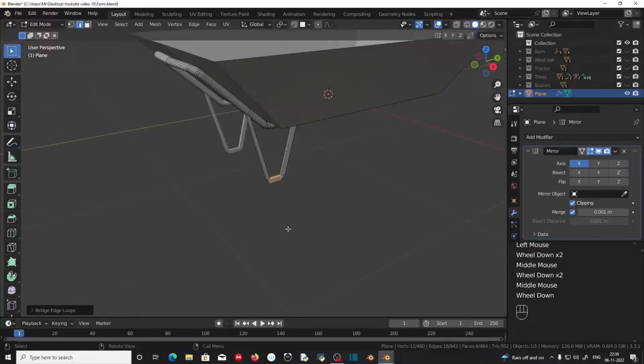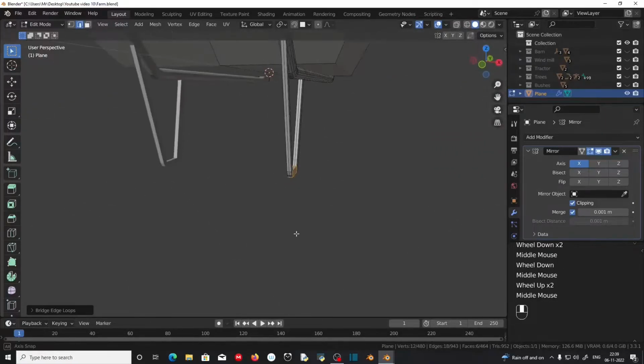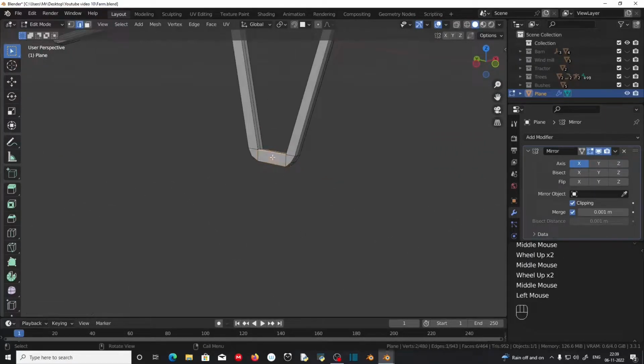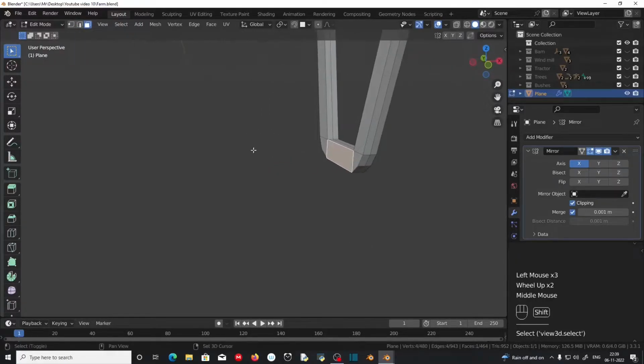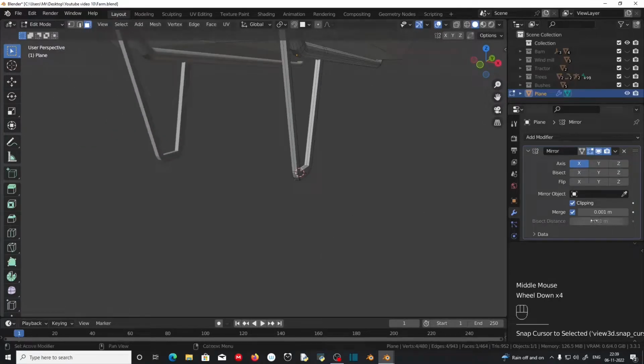Now we need to place wheels for a wheelbarrow. So in order to do that, select this face using face selection mode. Select this face, Shift plus S, cursor to selected. Now we need to add a cylinder. In order to do that, go to clipping and turn it off. In the mirror modifier, turn off clipping.